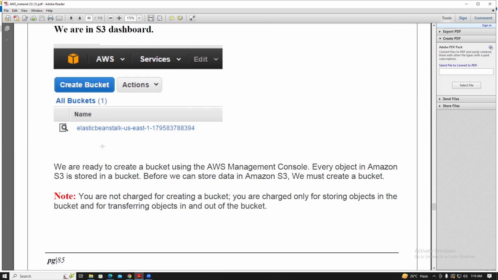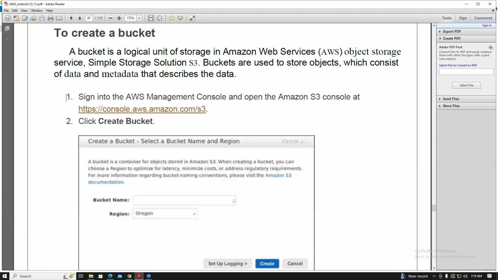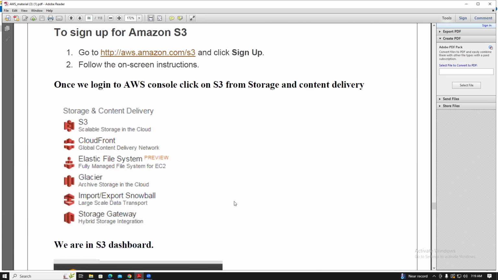Every object in Amazon S3 is stored in a bucket. Before we can store data in Amazon S3, we must create a bucket. You are not charged for creating a bucket. You are charged only for storing objects in the bucket and for transferring objects in and out of the bucket. Right, guys? So this is the S3 bucket. Guys, understood, right?